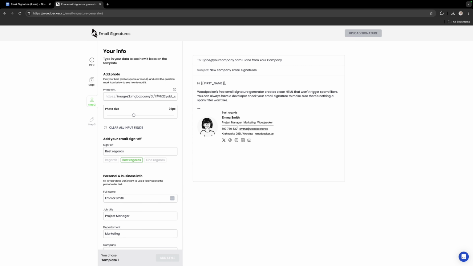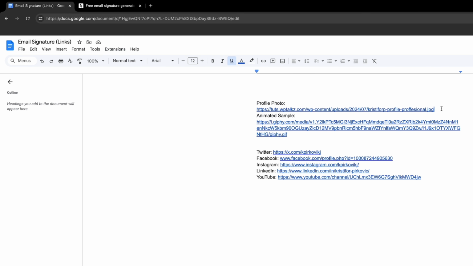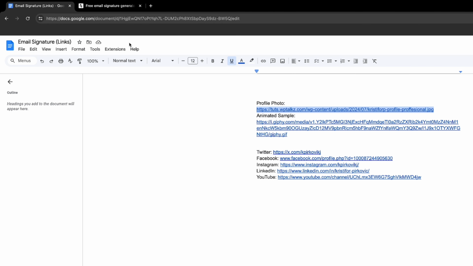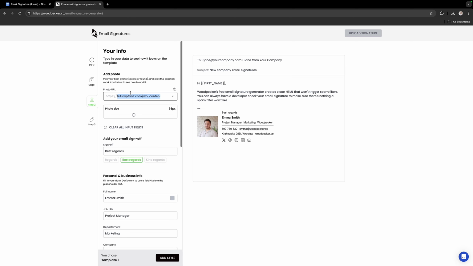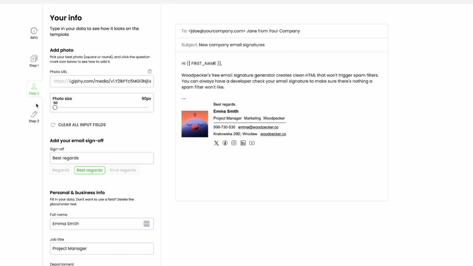information, like upload a profile picture, your name, your job title, website, social media, and things like that. Before you upload the profile picture here, you need to have the image uploaded online somewhere and copy and paste the link here. You can enter a basic picture like this, or if you have even an animated one, also include it, and it will give a much better look to the email signature like this. So you can play around with the size of the image like this.